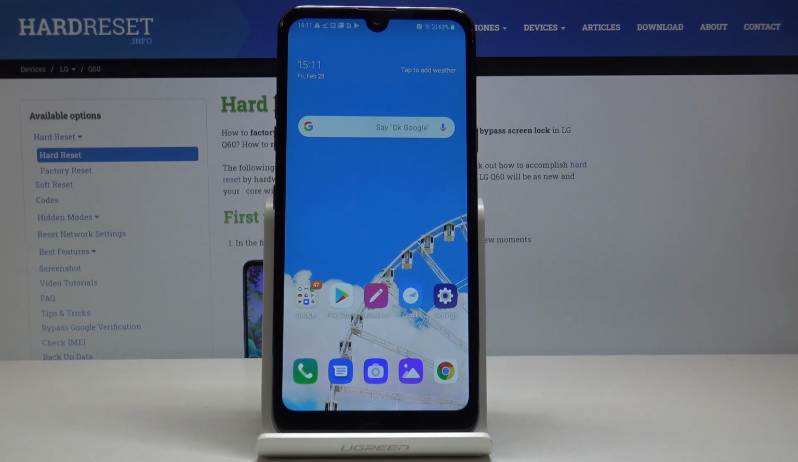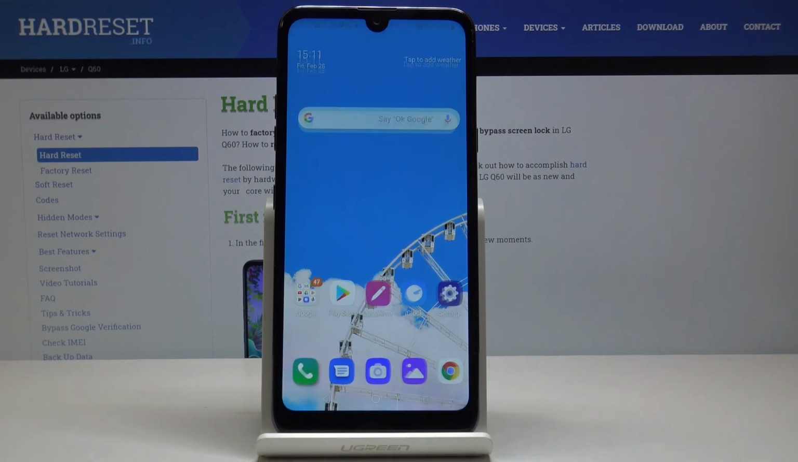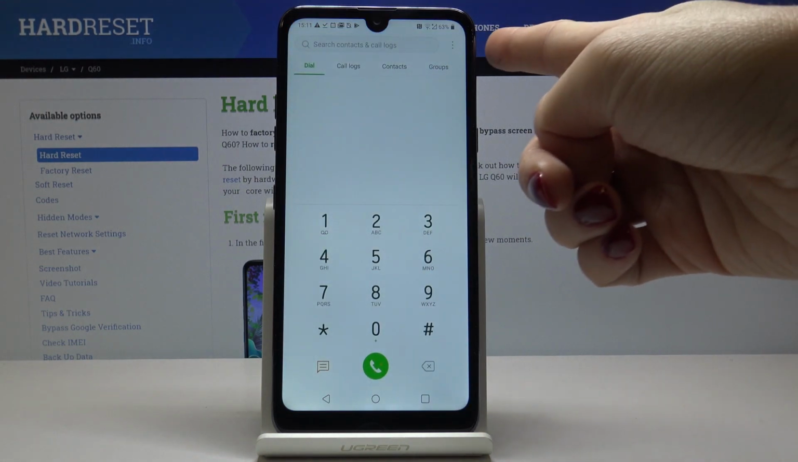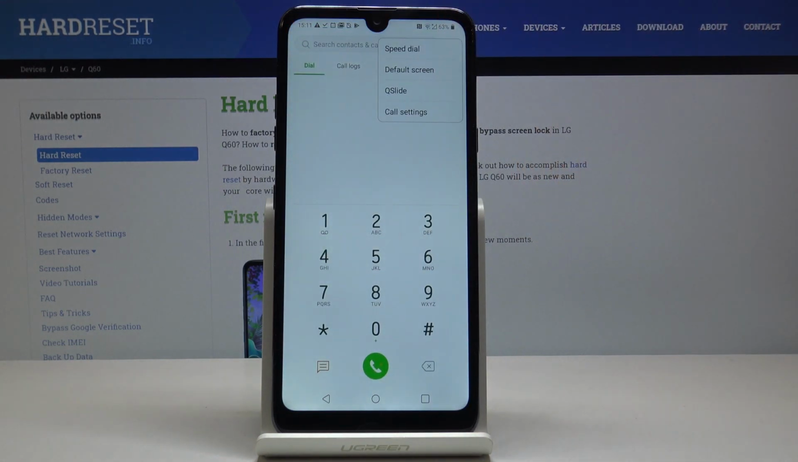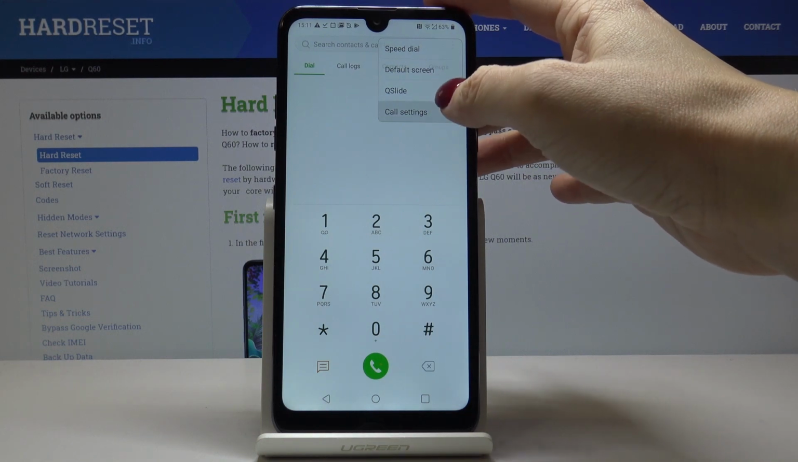At LG Q60, and let me show you how to block a number on the following device. So at first let's open the phone dialer, then click on the more icon, which is 3 dots in the right upper corner, and then select call settings.